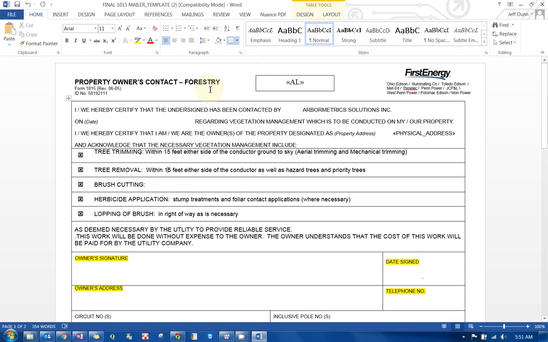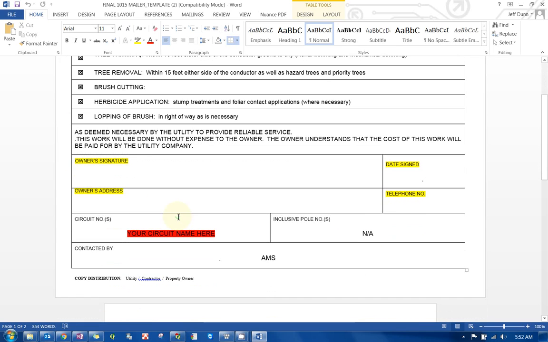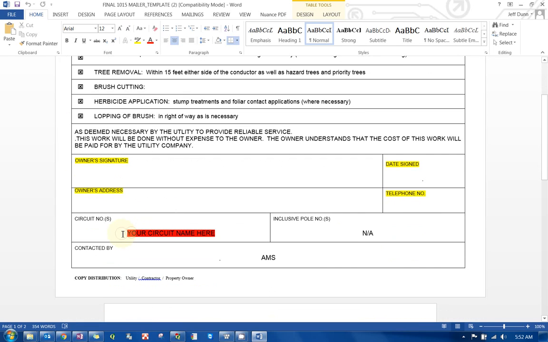So you can see that there's some highlighted areas here. Don't worry about that for now. The one area that you will need to worry about is the circuit. And for those of you that have more circuits, you'll need to keep this updated on a regular basis. But you can highlight the text with your mouse, and then just type in the circuit, and it should automatically de-highlight itself.